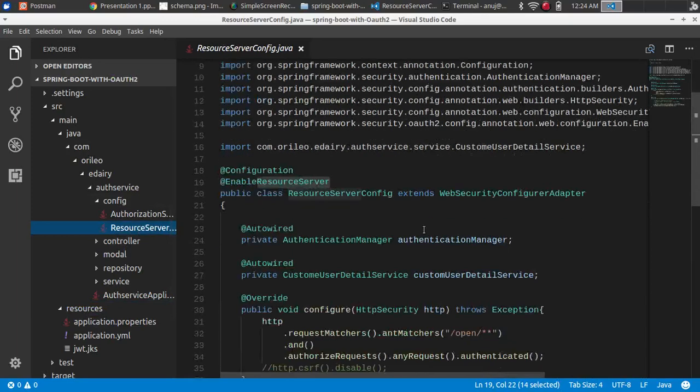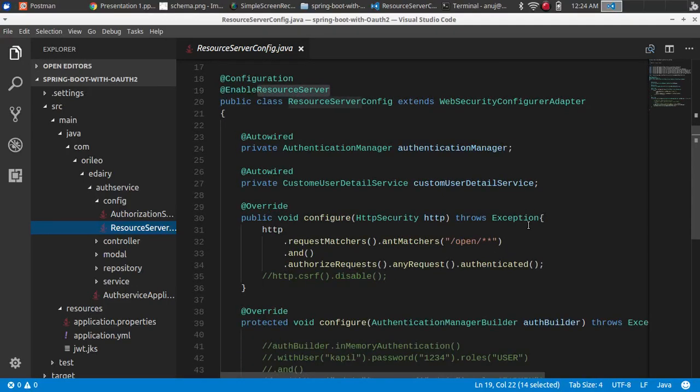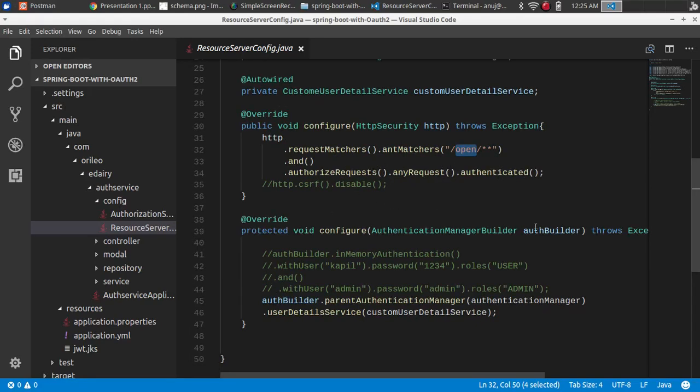And coming to the resource server, I have just extended from WebSecurityConfigurerAdapter here, where we have to override some methods like configure HTTP security. To protect the resources, I have not kept anything here, this is just an open API. And any other request, I have authenticated.